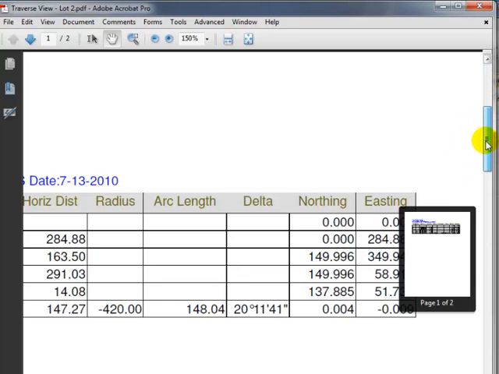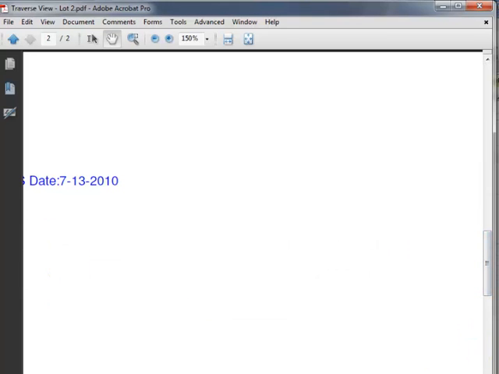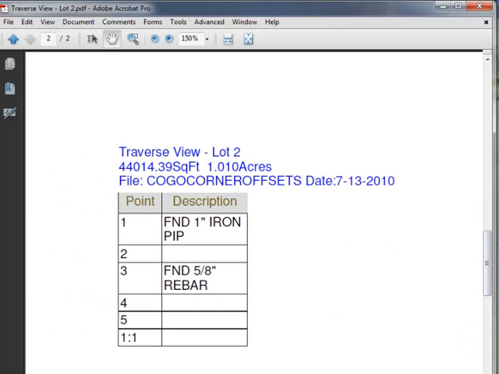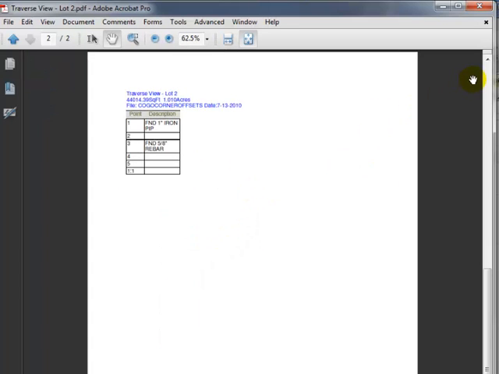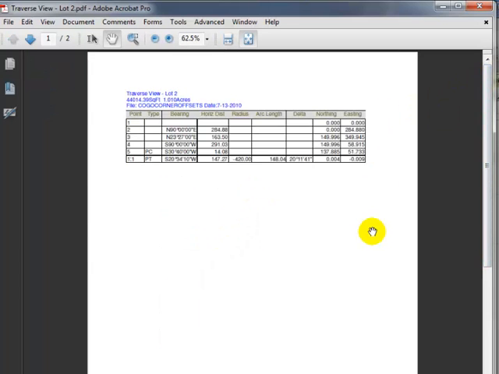So if we scroll down here, we're going to find out there's another page down here where we printed the remaining columns. And if Traverse PC can't fit all the columns on a single page, it repeats the point column so we know what the data belongs to, and then picks up any additional columns that weren't printed. Now if we can't see everything on one page, maybe what we better do is go back and change to a landscape printout.